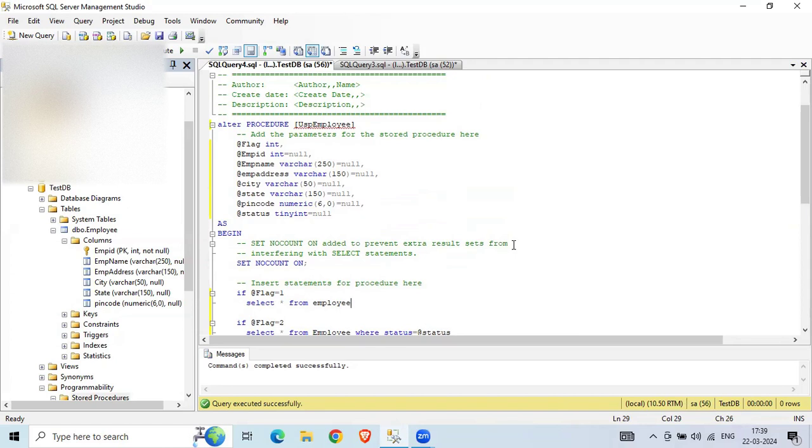And if you want to create a stored procedure, just go through it and create accordingly.